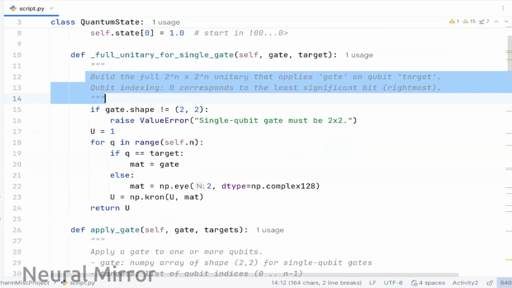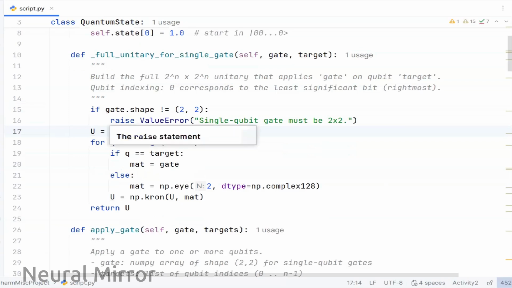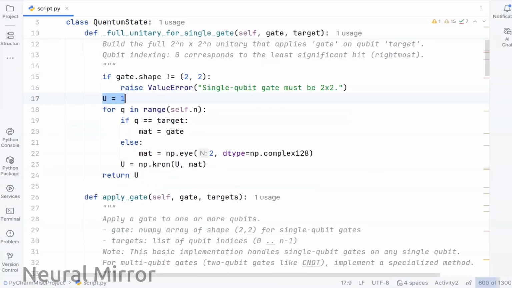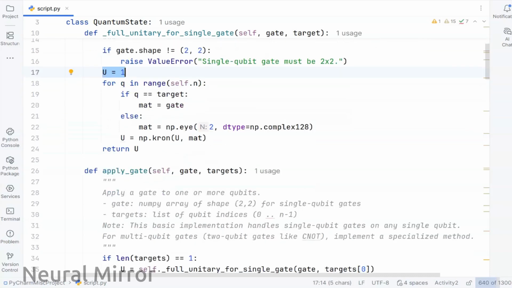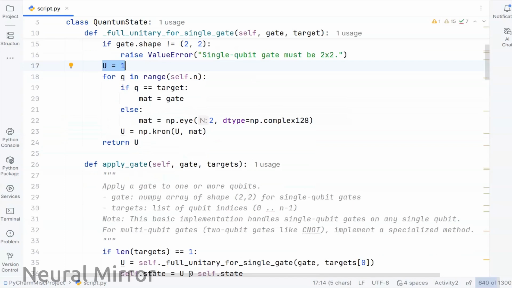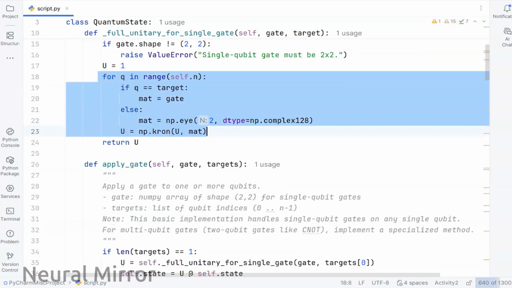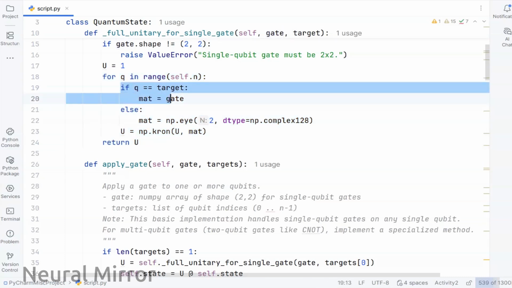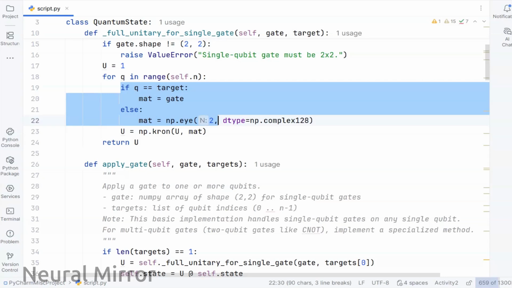Because when we operate on one qubit, we still need to represent the effect on the entire multi-qubit system. Safety check. We're making sure the gate is indeed 2 by 2. We start with U equal to 1. This will become our full unitary matrix through the Kronecker product. We loop through each qubit position from 0 to n minus 1. Here's the key idea. For the target qubit, we use the actual gate. For all other qubits, we use the identity matrix, which means do nothing to this qubit.